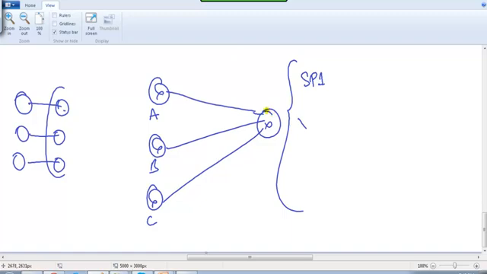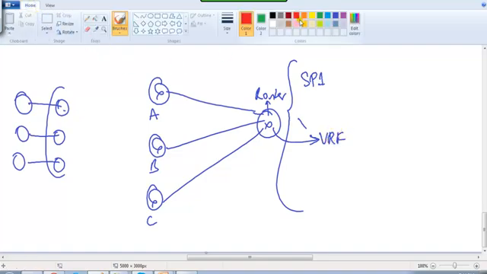The service provider provides a router, and the router can have multiple routing tables and multiple VRF instances. It means that this router is going to maintain a separate routing table for VRF A, that is for customer A, a separate routing table for customer B, and a separate routing table for customer C. Now you have the concept of virtual route forwarding, where a single router can have multiple routing tables, as if they were separate routers.